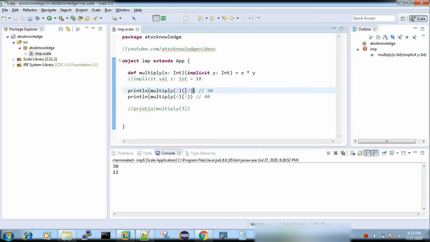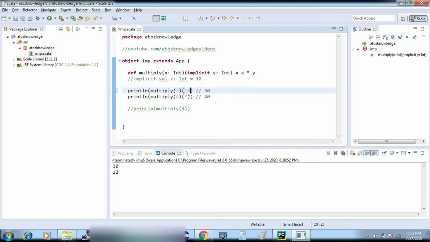Now, when I invoke this method multiply, I have to pass two arguments. So I'm passing this explicitly, right? I'm not doing it implicitly. I'm just passing 3 and 10 explicitly. Now, imagine if I'm not giving this 10, I will get an error. The reason is this multiply function accepts two arguments, but here I'm passing only one argument. So that's the reason we are getting the error.